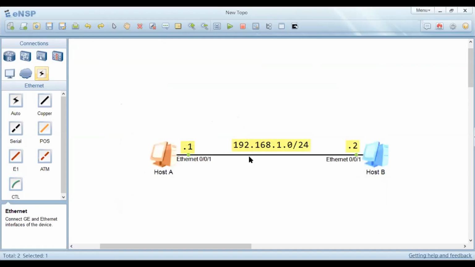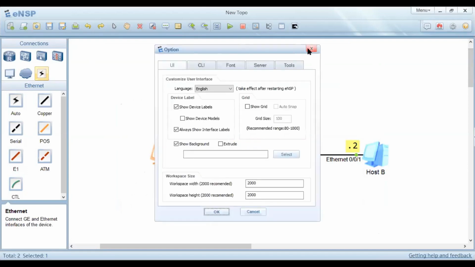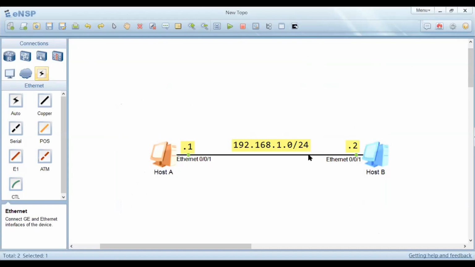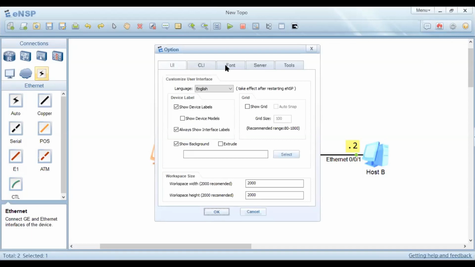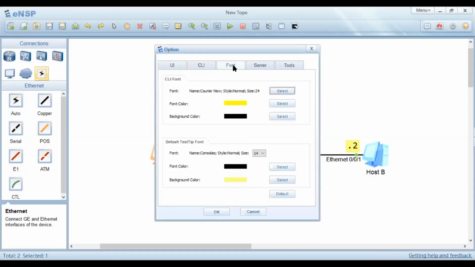So the default color is, I think, green or something, but I changed mine to yellow. It's just a matter of preference because when I'm teaching and I'm using a projector, I think it's more visible according to me, black and yellow with a yellow background. So to change how these labels look, you can go here to settings, then you can come to, I think, font. So the font tab, then you have the CLI font and the text tip font.